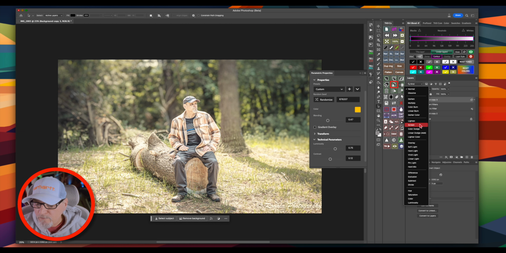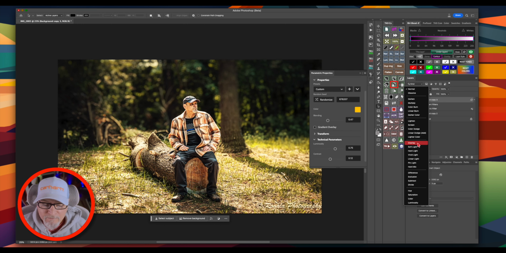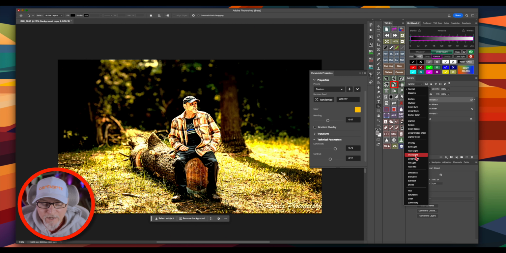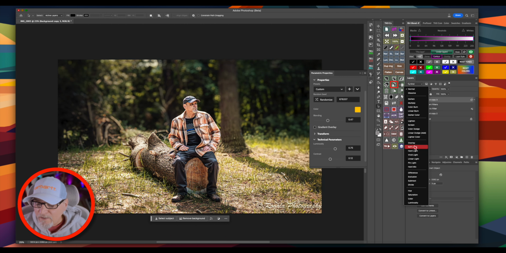How about where's overlay? Right here, overlay. No, that doesn't look too bad. Okay. I can do a soft light like that. So this adds a little bit of that orange. Okay. I could do a hard light. I could do vivid. Okay.